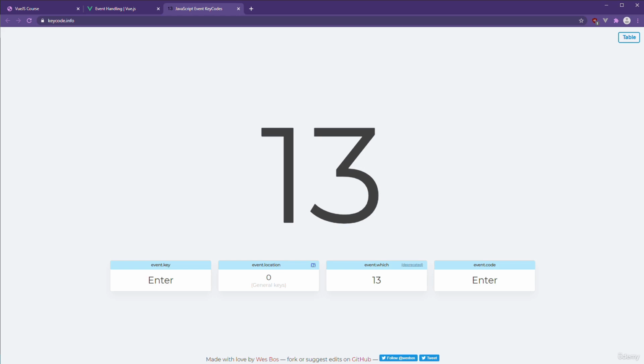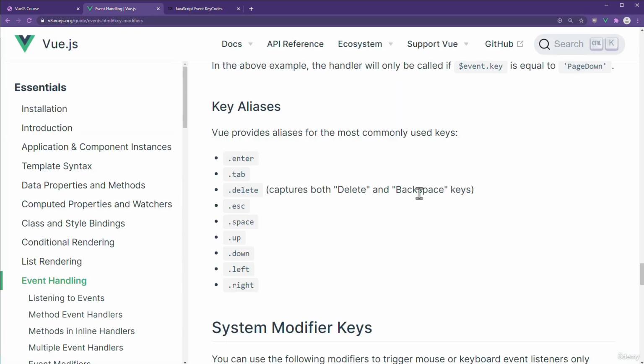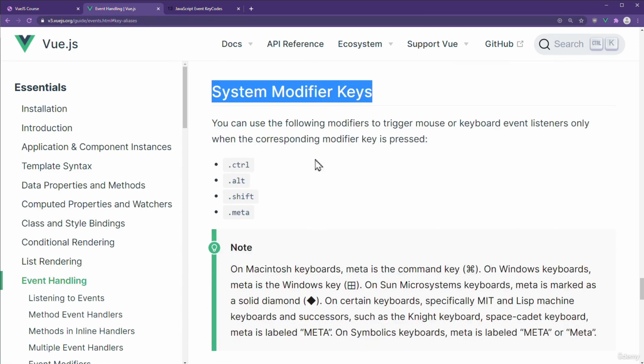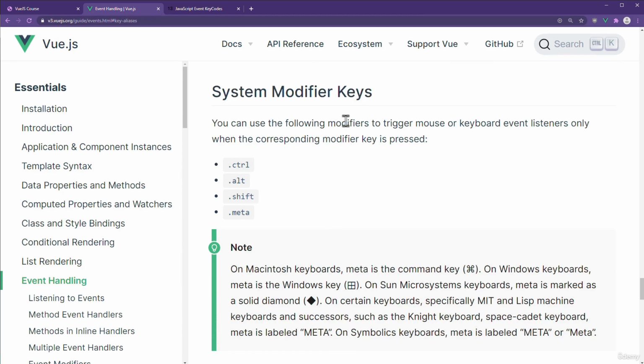For example, let's say for the decrement function, we only want to trigger the function if the user clicks the button while holding the control key. That's easy to pull off. Switch over to the documentation for a moment. Under the alias keys, there's a section called System Modifiers. This is a list of aliases for a set of keys we can use as modifiers. The modifier we'll want to use is called Control.